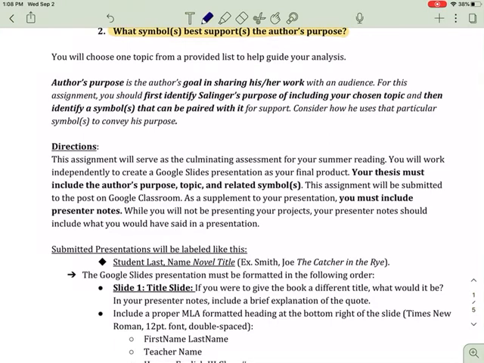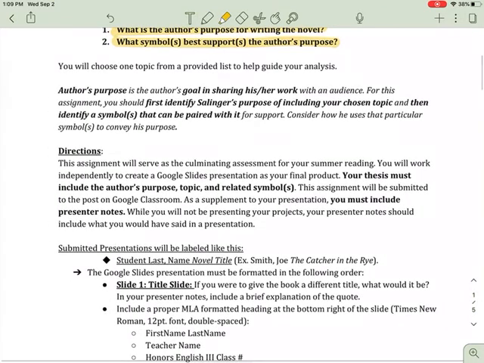If we look here, the author's purpose is their goal in sharing his or her work with an audience. For this assignment, you should first identify Salinger's purpose of including your chosen topic, whether it's a theme, a person, or a symbol, and then identify a symbol that can be paired with it. Now, again, some of these are symbols, so if you pick one of the symbols, you can connect it to purpose. If you pick one of the themes, you can connect that to purpose and choose a symbol that helps develop that theme. All right, again, your choice. Okay. Consider how he uses that particular symbol to convey the purpose.